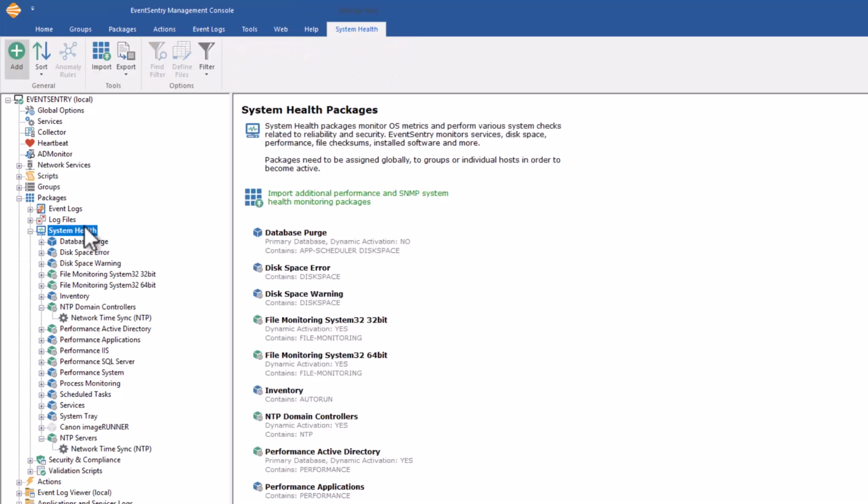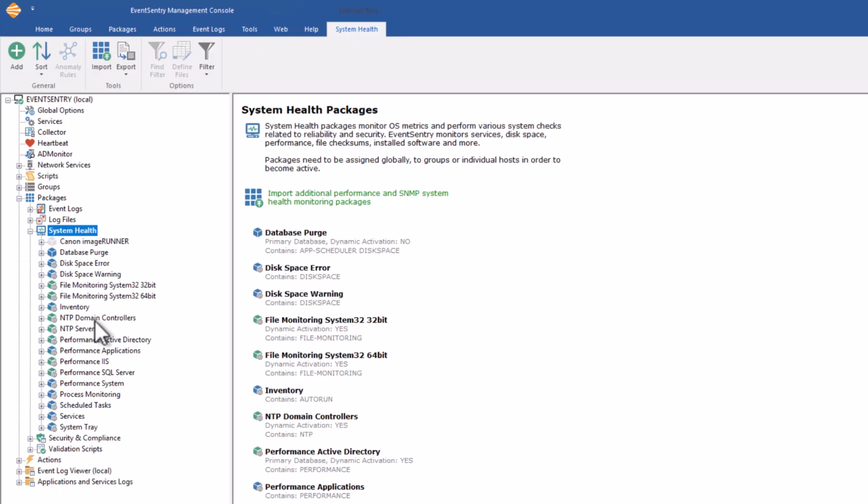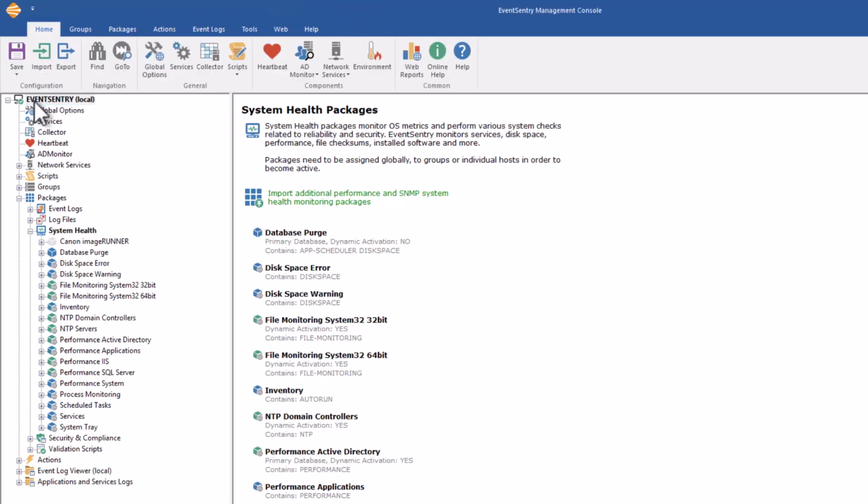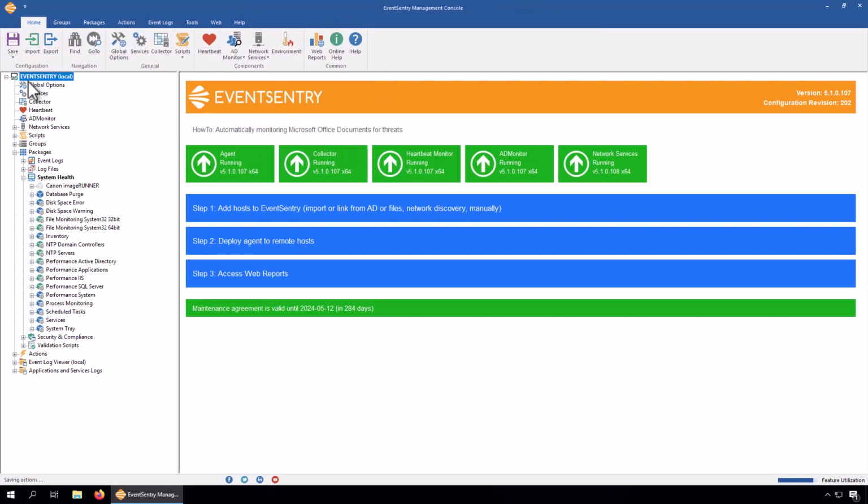We can sort the packages here real quick. We have them nicely grouped together, and then all we have to do is save and deploy the configuration. And within a minute or so, all of the monitored domain controllers and servers are going to have their time synchronized.